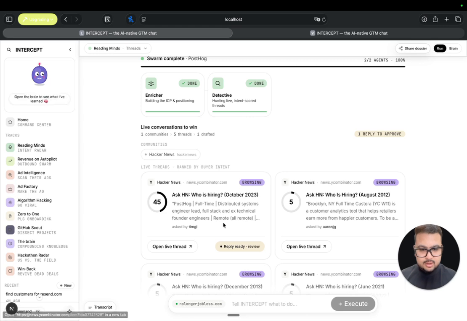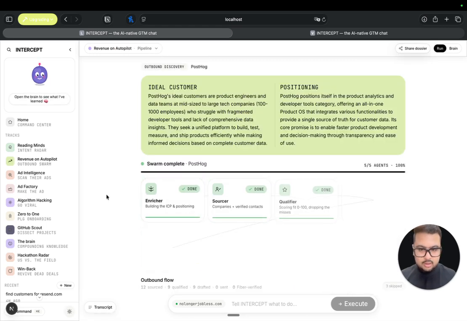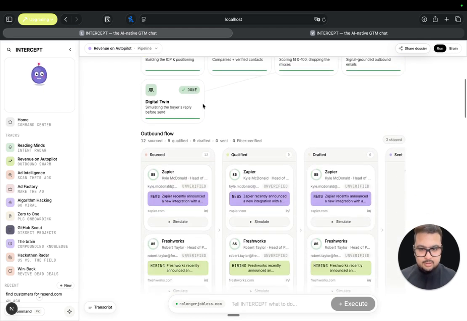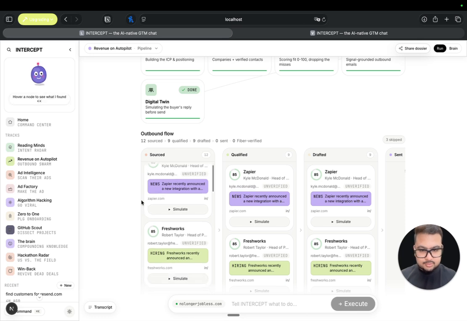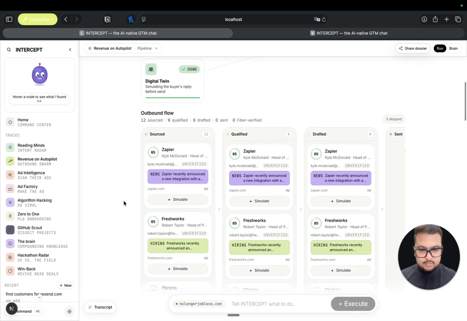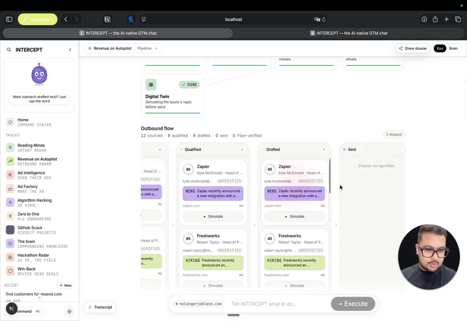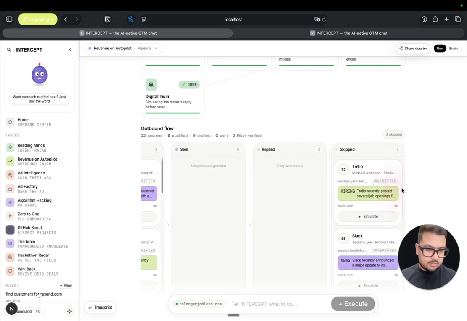And once I get these leads, we go to the outbound solution. It would just find people and the companies where I can sell my solution to. I can do marketing, and this was a news item from Zapier. So it gives you the source, qualified, and it gives you drafted, sent, replied, and whatever we skip.